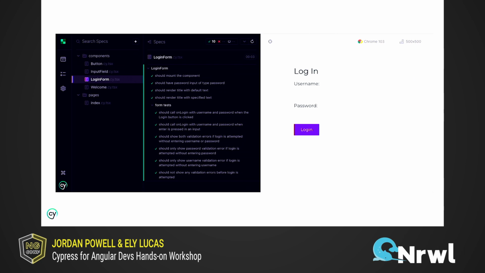You don't have to serve up your application, wait for it to build, go to the route, and click on this thing to get to the component you care about over and over and over again. You get this component in isolation directly in Cypress that's updated really, really quickly. So you get this very quick feedback loop.